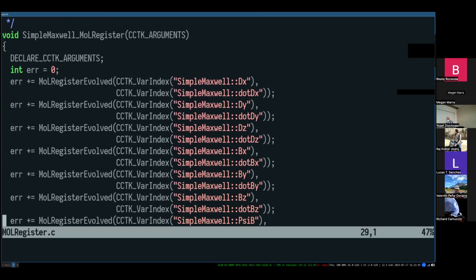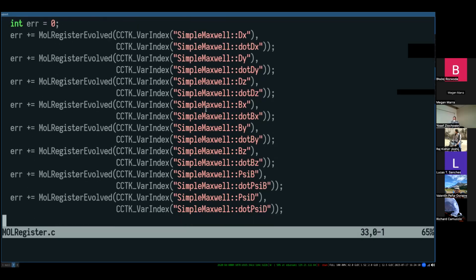Here's where we actually do that. We call, for example, mole register evolve. This is telling the method of lines Thorn, which is just a separate Thorn, that we want to evolve a variable, let's say dx, full name here, and its time derivative is going to be stored in a function called dot bx. I figure that's as good a name as any, and we do that for all the evolved fields.